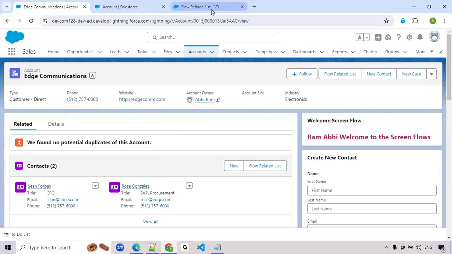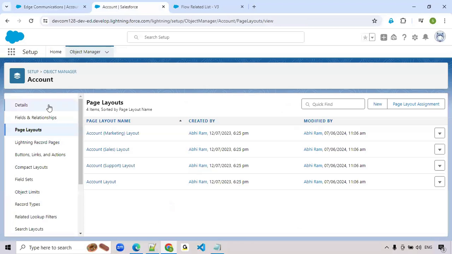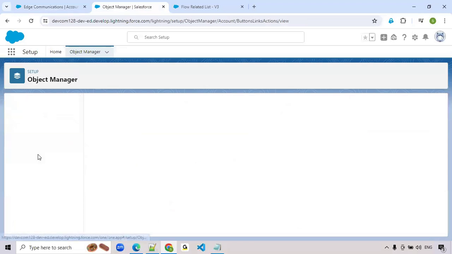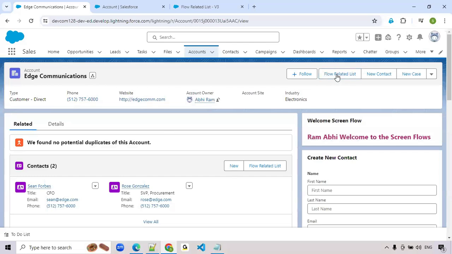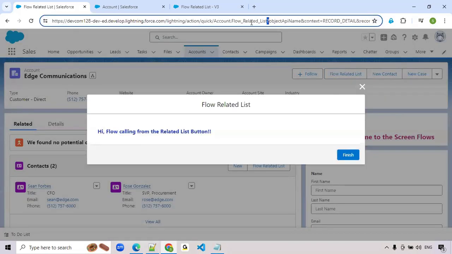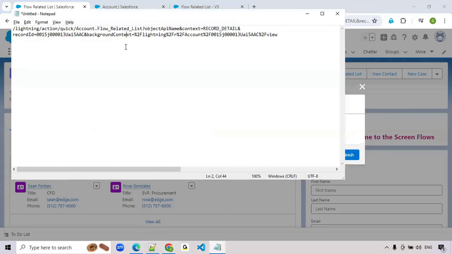So what we did here: first we created one screen flow. After that screen flow, we created one action, a related list action. This will be added into the page layout. Then the flow related list will appear here. When we click on this, the generated URL, that URL we captured and are pasting here.